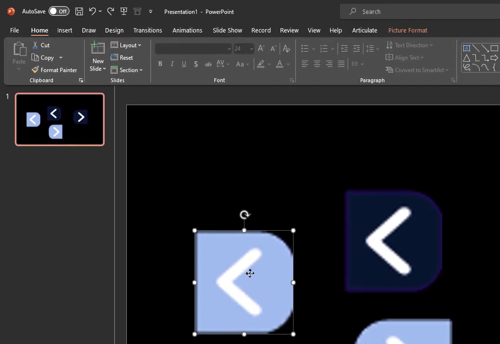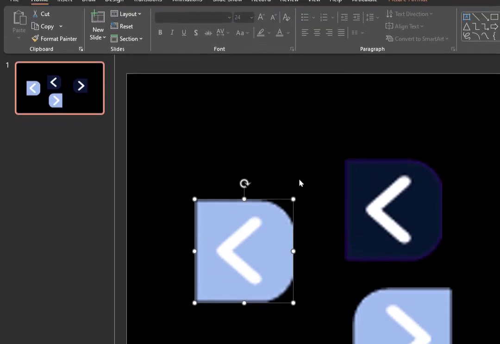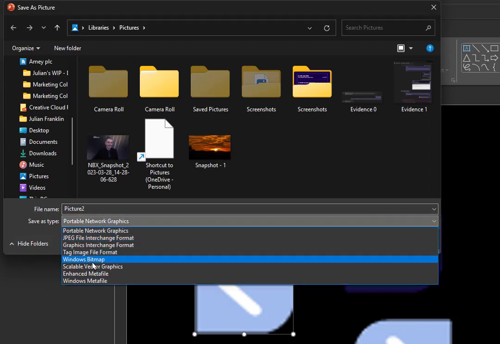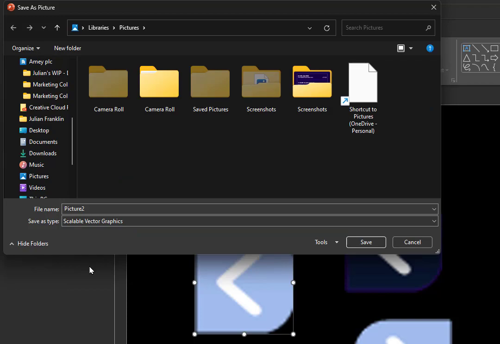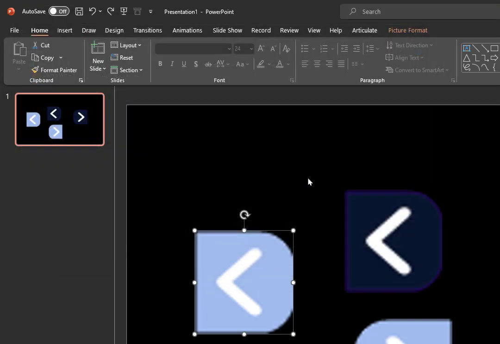Next thing to do, dead easy, right mouse click, choose save as picture, and then you choose the format, which is either going to be PNG or JPEG or whatever. In this case, we want scalable vector graphics. Let's just call that back arrow light blue. I'll save it in downloads just to make it easy to find and compare. So now I have a scalable vector graphic that I can use anywhere.